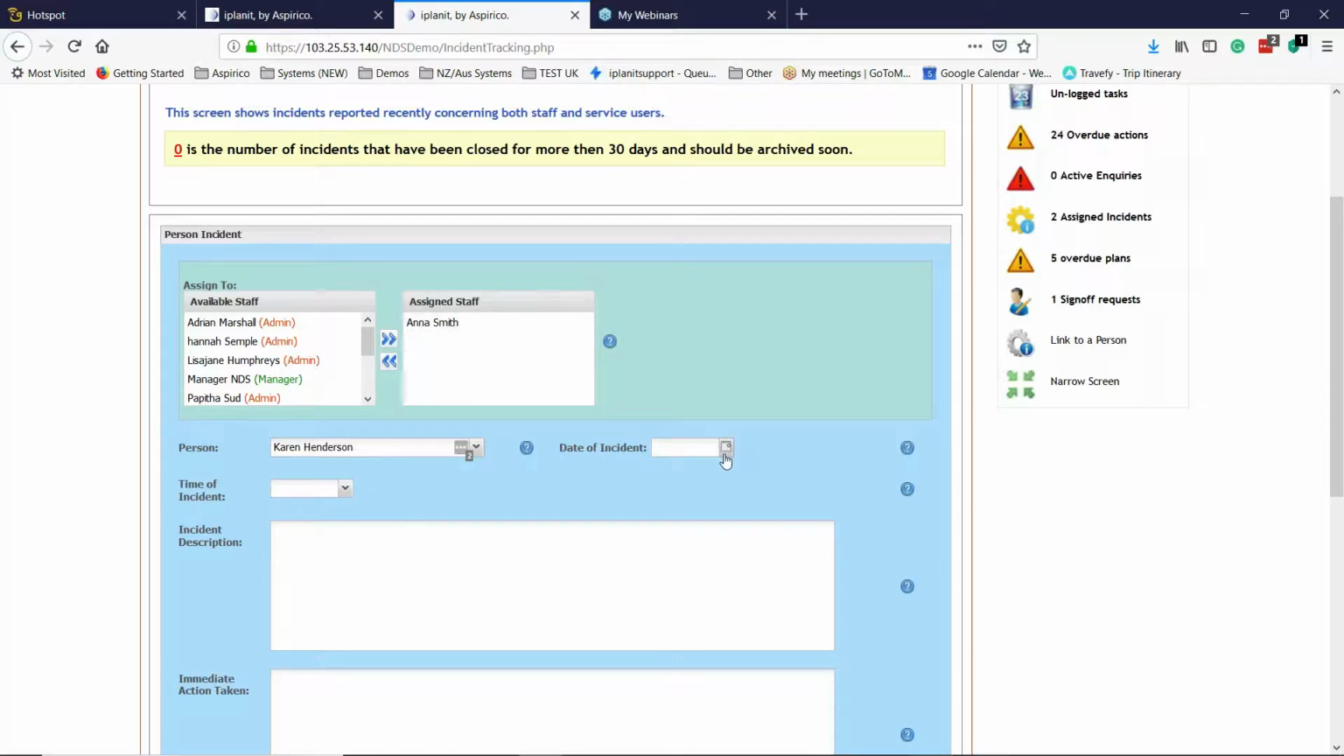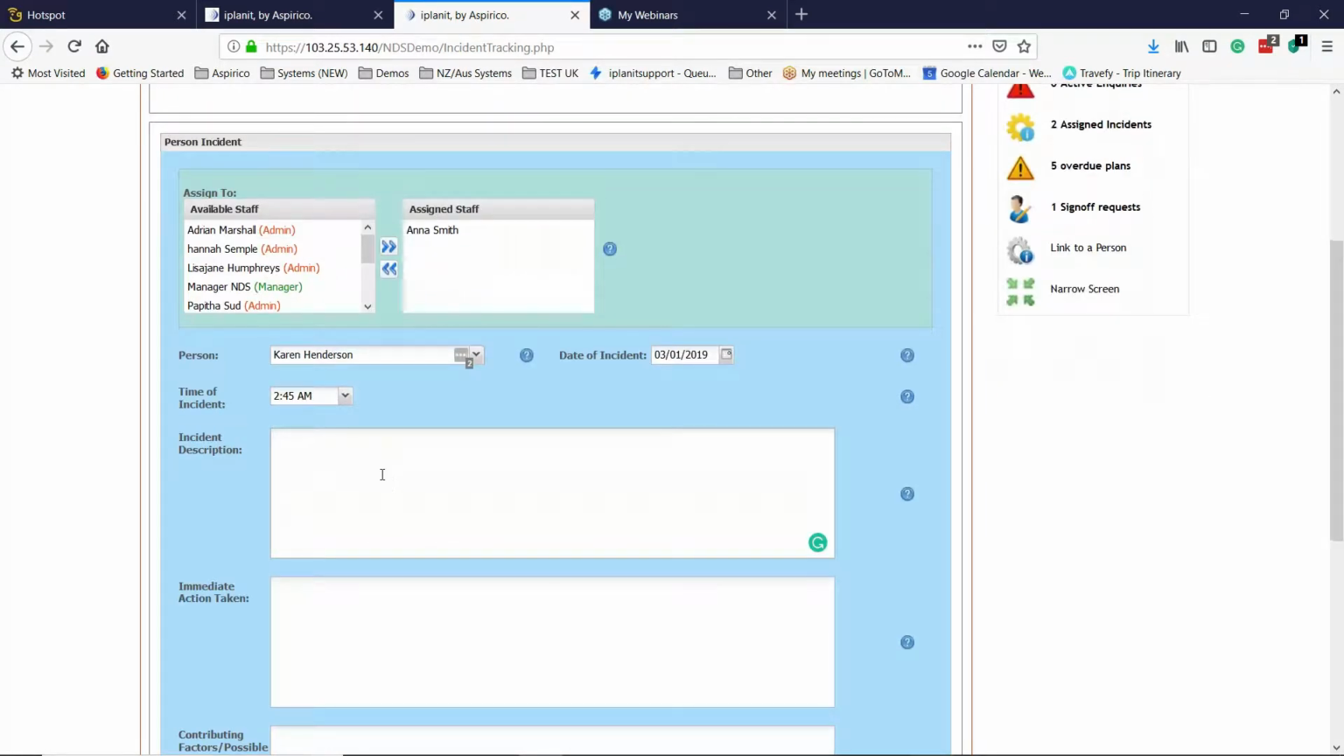And then you just go through the standard form. Now, all of these fields are totally configurable. So all of these field labels here, such as date of incident, time of incident, incident description, all of that language can change to suit your own organisation and your own inspectorates. So we'll just say it happened today and it was at this time. And then there's a typical incident description.